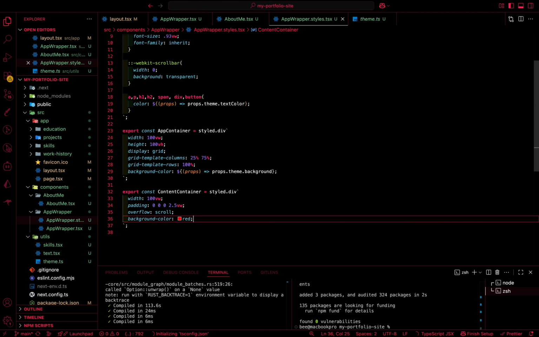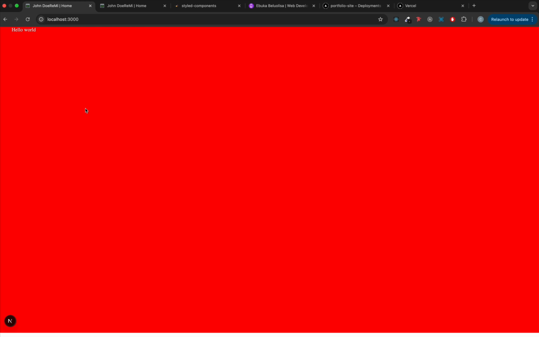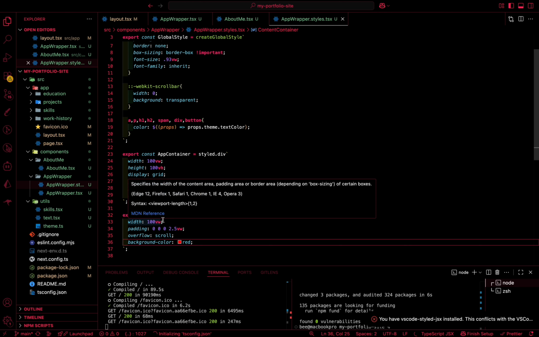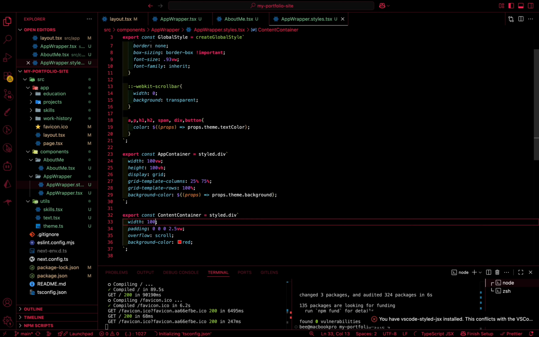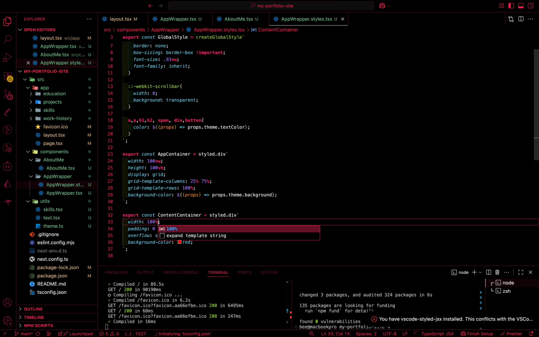Okay, so it looks like the page is working, and this is very good until I noticed we have this weird scroll going on here. If we look into the contents container, the width is meant to be 100%, not 100 view width. So we change this to 100%. Let's go back and see, and now everything looks good. Perfect.